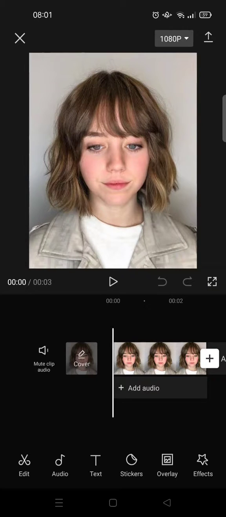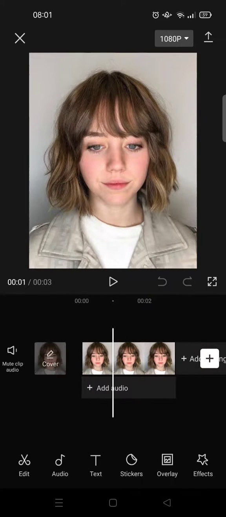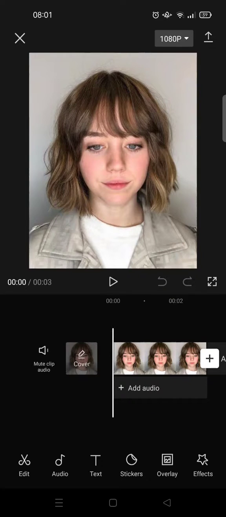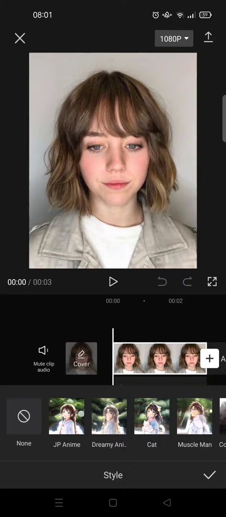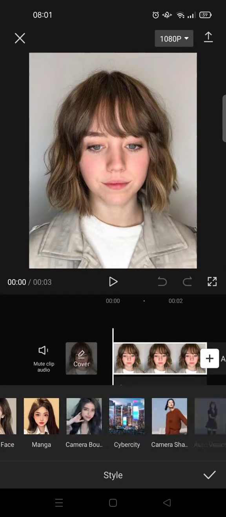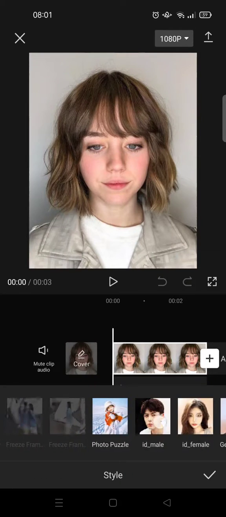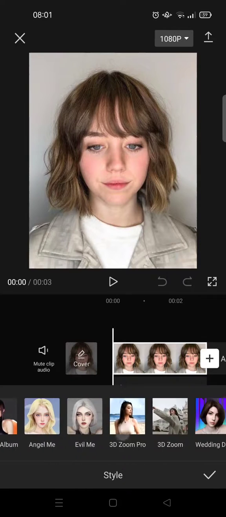On today's tutorial, I'm gonna show you how to do the baby face TikTok trend with CapCut. So I've already added a photo to my CapCut and I'm going to edit this photo into a baby face, and then what you need to do is just click on the photo and then click on style at the bottom and then swipe the options until you find a baby face.